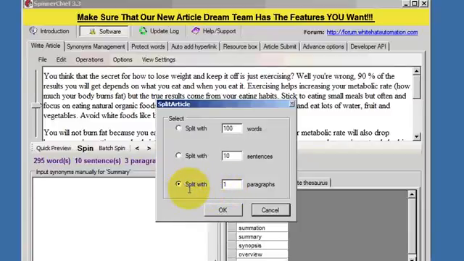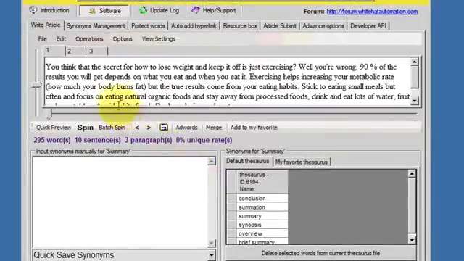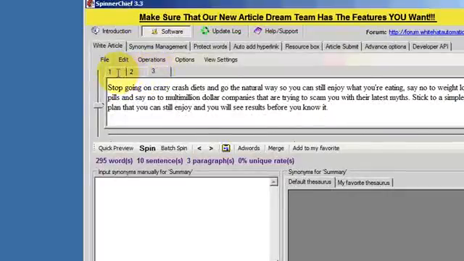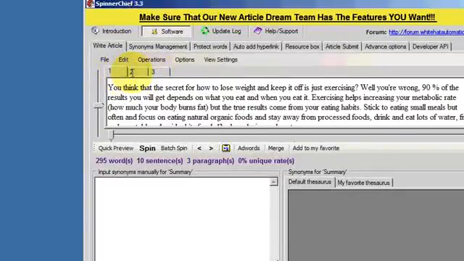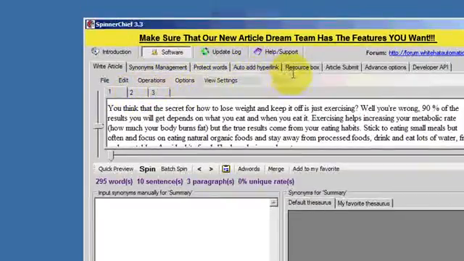So I think I'll leave it on the default there, and it says split with 1 paragraph. That means it's going to split up every paragraph. Every paragraph it comes across, we will get a different tab. So if I just click OK there, and we can see now we've got 3 tabs, 1, 2 and 3. That's the 3 paragraphs that we asked SpinnerChief to divide into.